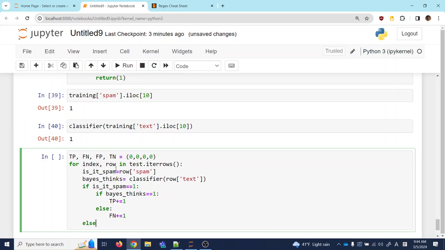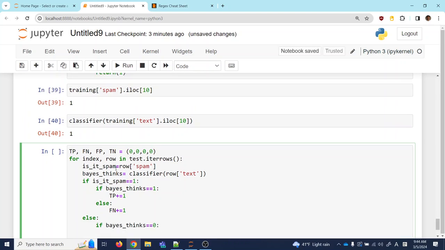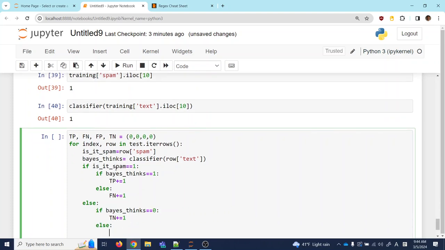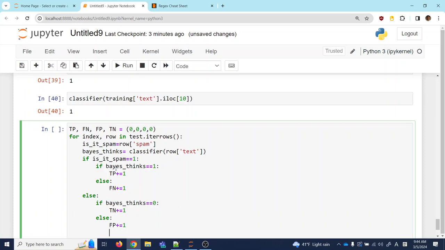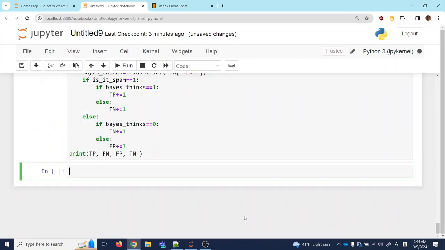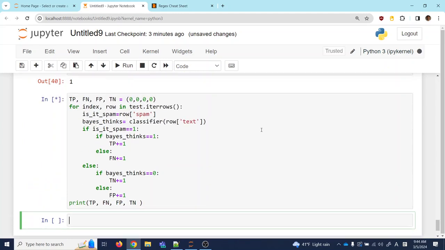Going to here, else, if it's not a spam, and if Bayes thinks it's also not a spam, right? Then which one do we add? It's true negative. It figured out that it's not a spam correctly. And then else, we add the false positive. Okay? So we do this, and then we are going to print this thing upstairs. So I'm just going to copy that, place it here. Let's print it. Oh, it's taking some time, 30 seconds.